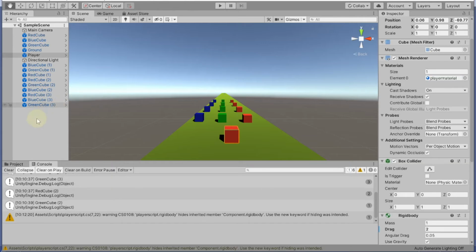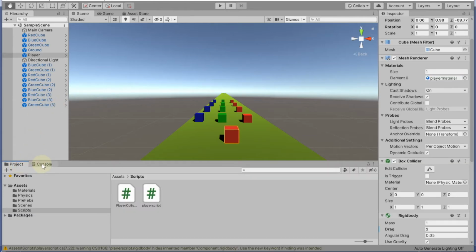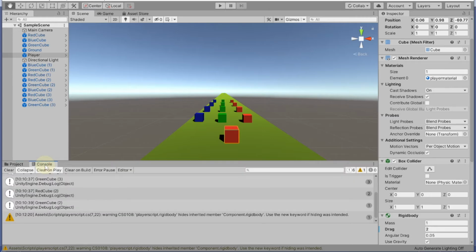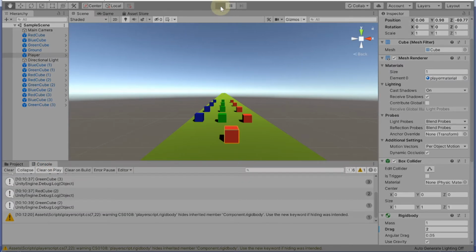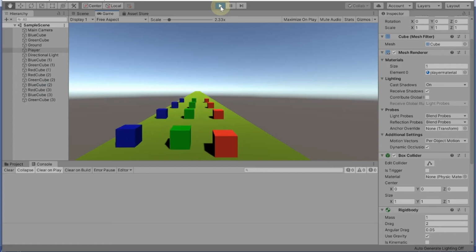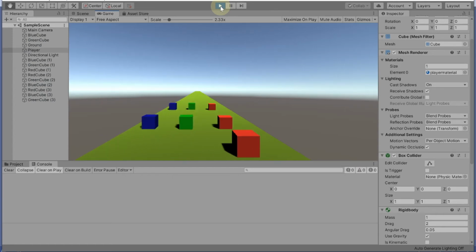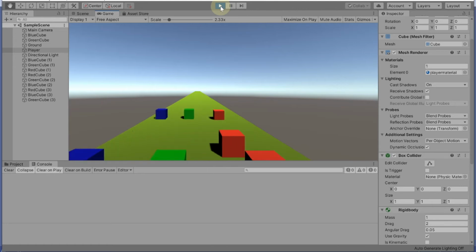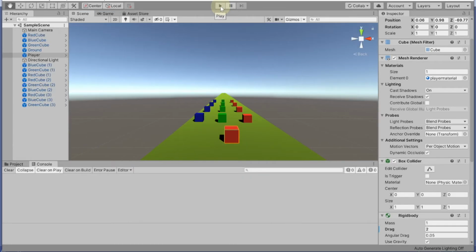It's being applied. Let's go to the project. Now let's see. Let's try. All right, so you guys can see here I have collected that one, but the rest of the red are not being collected. So let me show you what happened here.